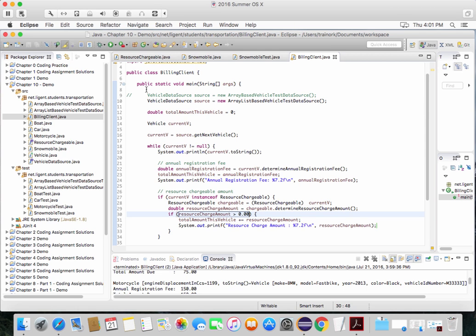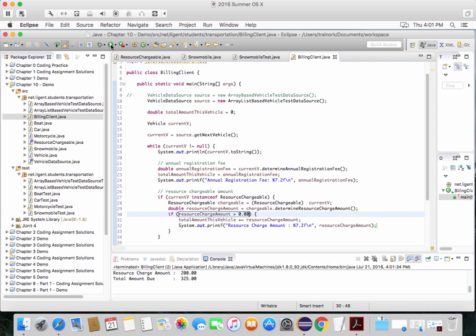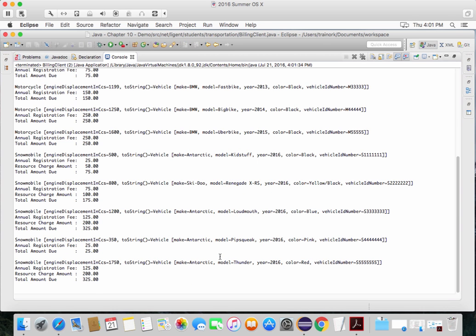Okay, so let's run that. And now let's look for the little one, the pipsqueak, the Antarctic pipsqueak. It's only got 350 cc's. It's less than 500, so it's not charged any resource charge amount, so we don't even have the line for it. Okay. And whether you're going to have a line that says zero or whether you're going to suppress that line, it's really a question for the users. I could see it either way, but I kind of like it like this. So that's what we've done.